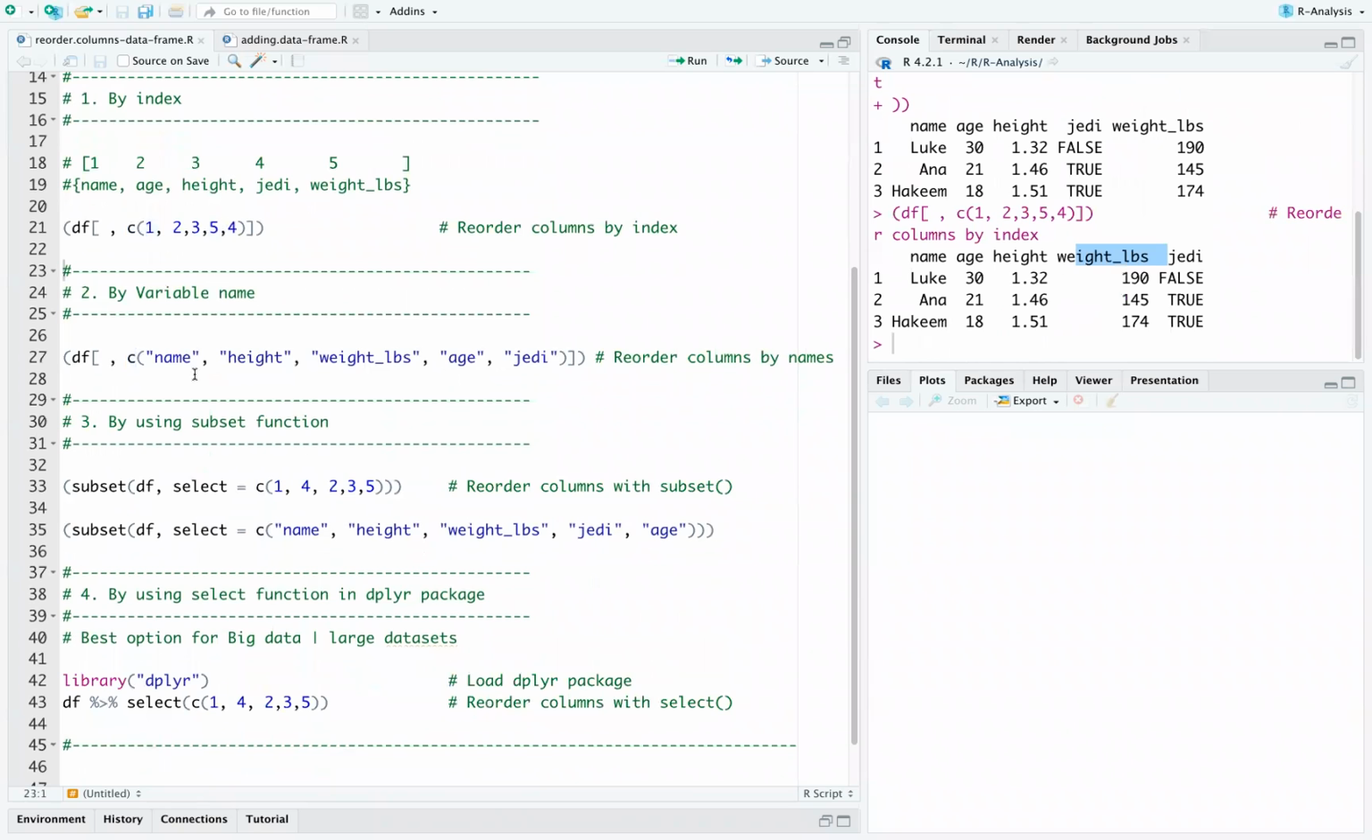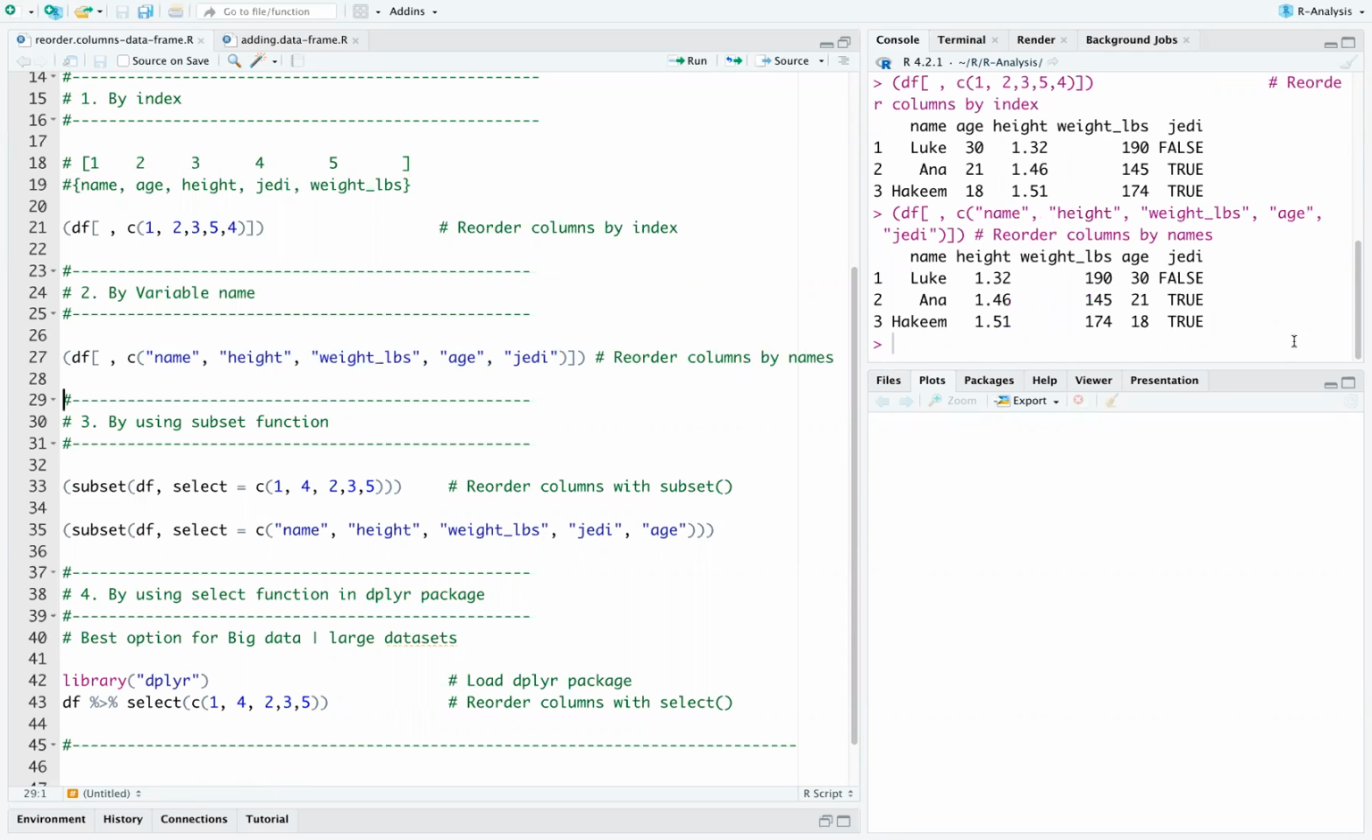It's the same thing as that, only that this time around we just explicitly provide the name. So for instance here, I just decided to bring the weights to be third and Jedi to be last. Okay, as simple as that. That's what we have.